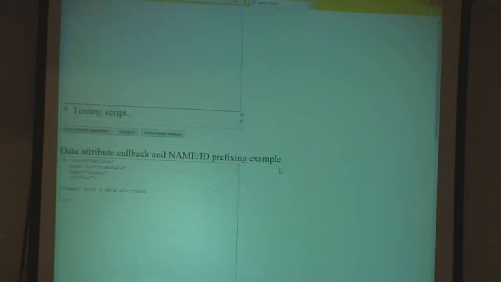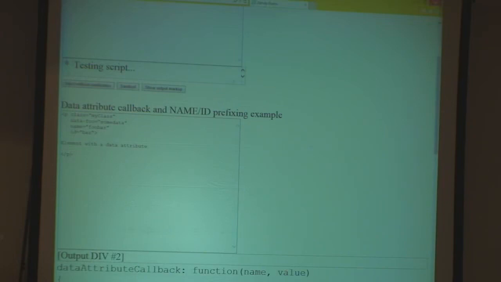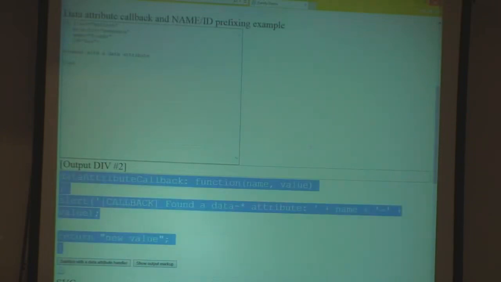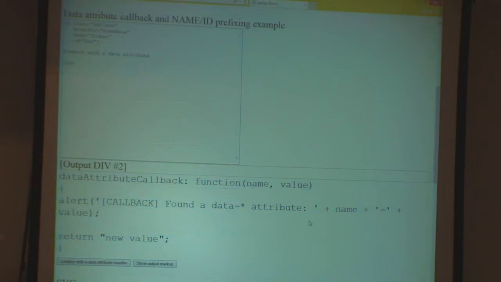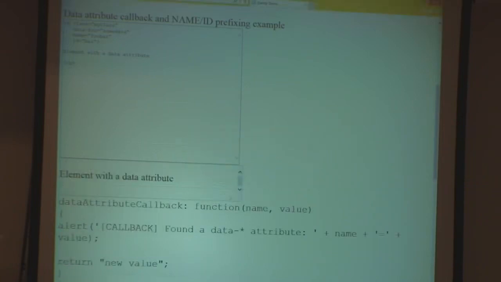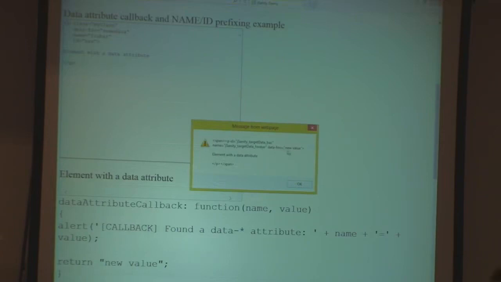source attribute. So here's a demonstration of the data attribute callback functionality. This is where the sanitizer can set up callbacks for different parts of sanitization. It's going to set up a callback that will flag any data attribute and alert what that attribute name is and the value, and actually change the value. So here's the code for the callback. This is the hosting page setting up this callback that's going to execute when the sanitizer encounters any data attribute. So here we go, the callback has been called, and you can see it found the attribute and shows you the data. And when you look at the output markup, you'll see that the value has been modified.